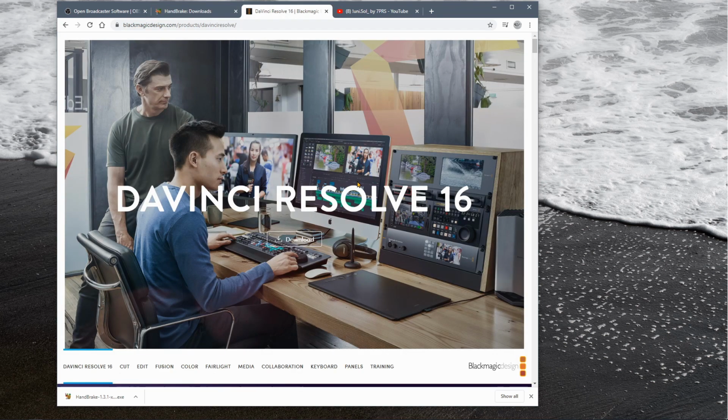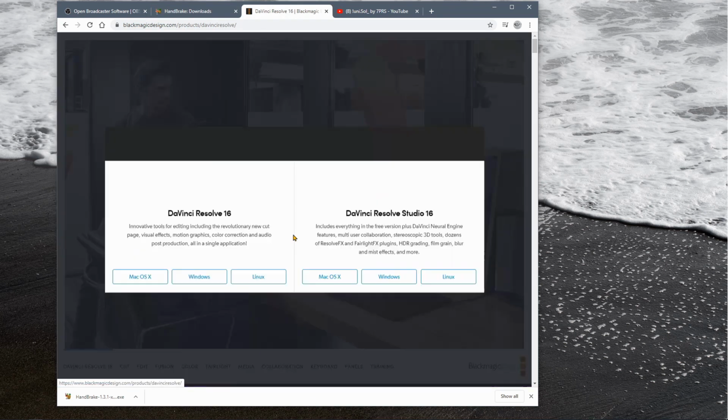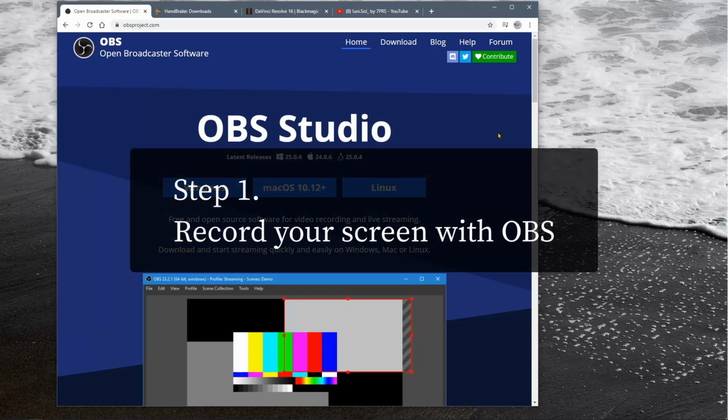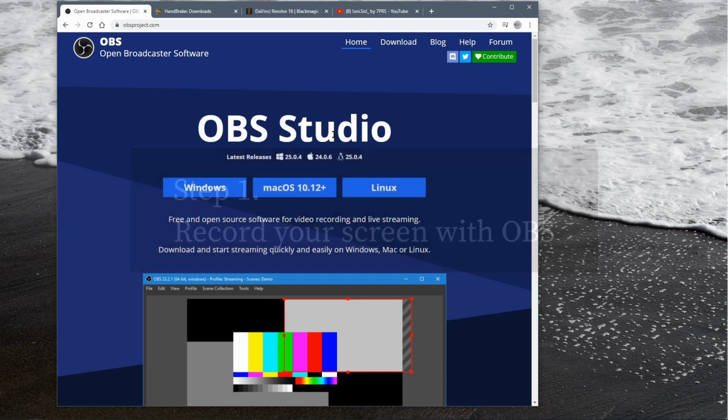And then DaVinci Resolve, if I click download here, it is also cross-platform Mac, Windows, Linux, and there is a free version and then there is a paid version called Studio. The trick here is that I'm currently using OBS Studio to record this video. So if I show you OBS Studio, it is actually in operation.